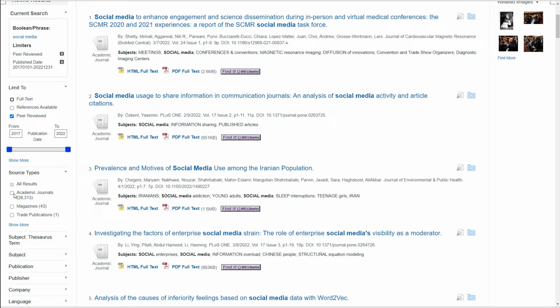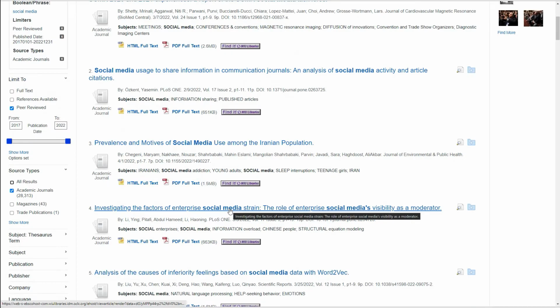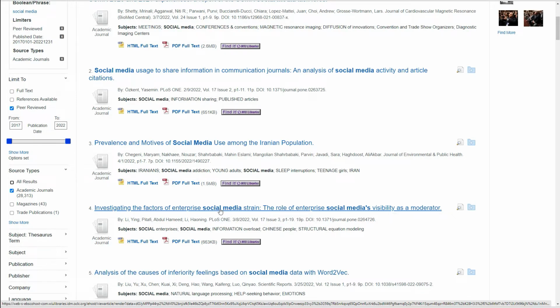Further down, you'll see the source type. Click Academic Journals here. Check to see where your keywords pop up.